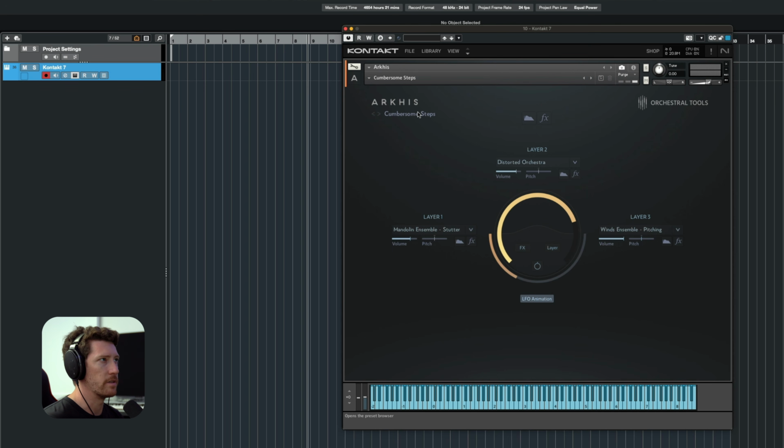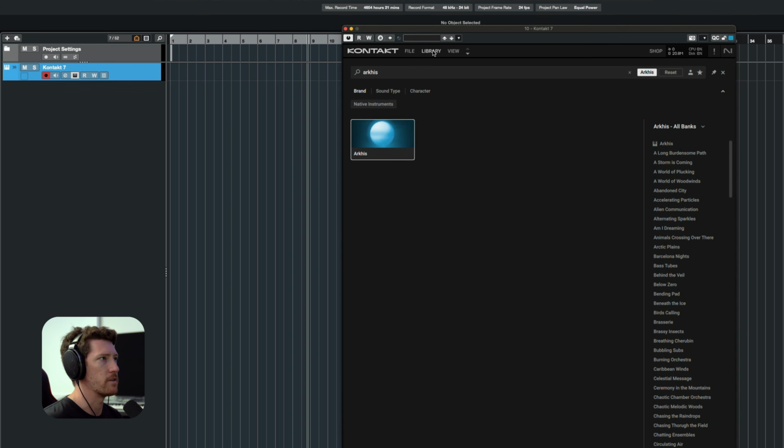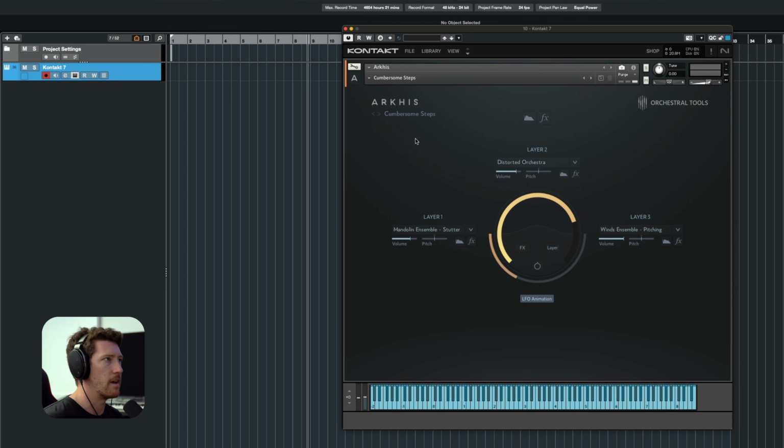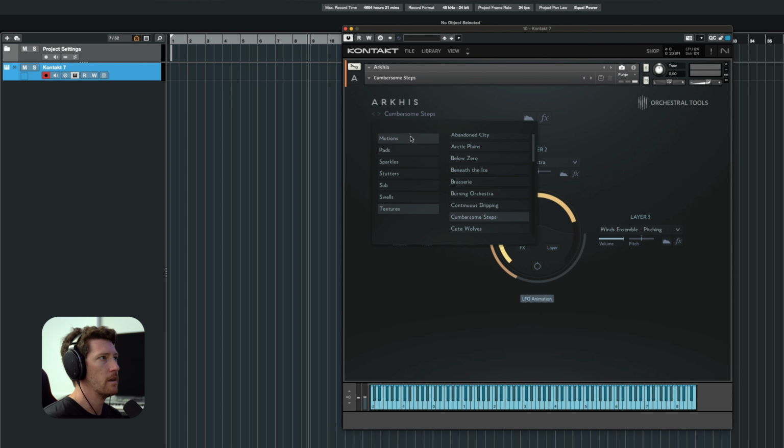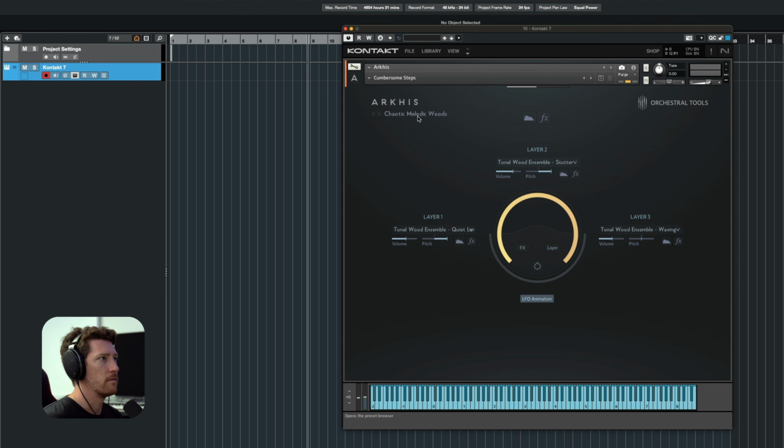Now, if you want to change the preset, you can always go back to the browser here, or you can use the preset navigation area inside of the GUI. So again, these are the different banks to choose from. There's motions, pads, sparkles. You can cycle through. So I like this one a lot.